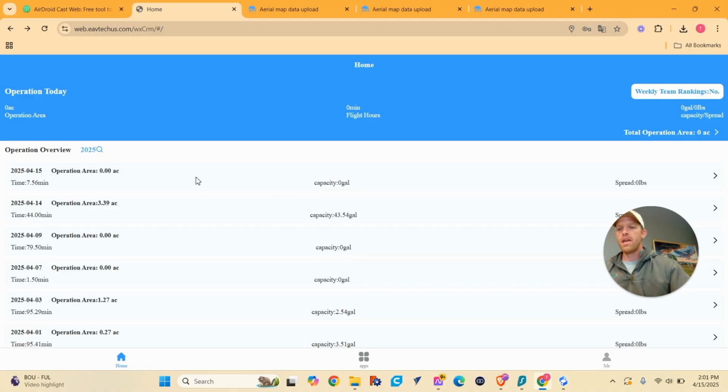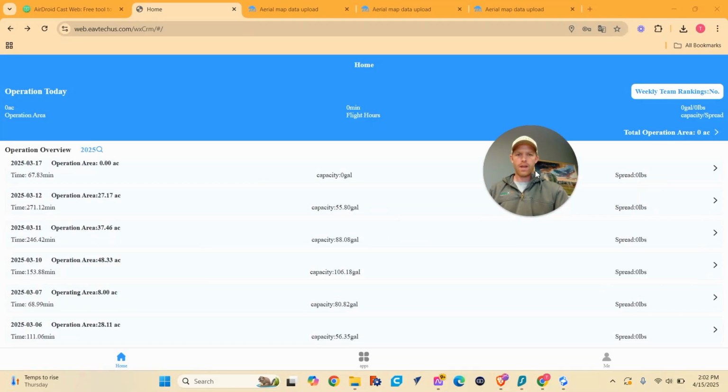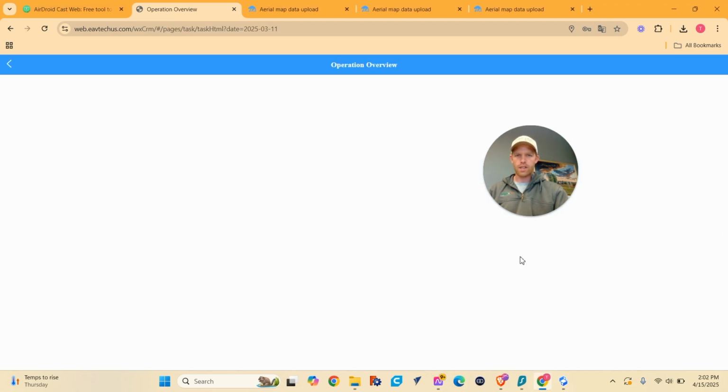Get logged in. This first screen is just an overview of your different operations. If we had a more robust account, and if I had full access to this account, I'm using Alex's right now, then we would see a lot more information up here, including all the teams we have flying, total operation area, total flight hours, things like that. And then we'd see the individual operations here. And we can click on one of these. We'll click on this one here.